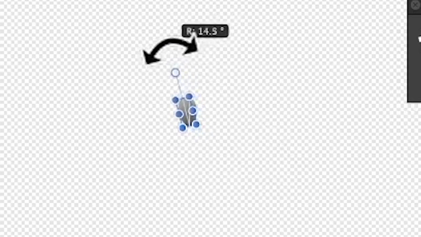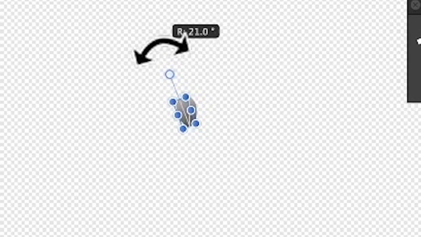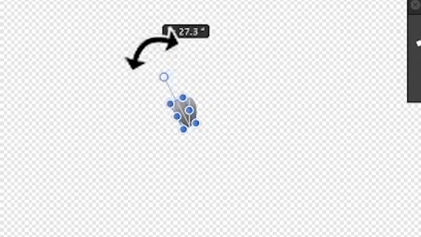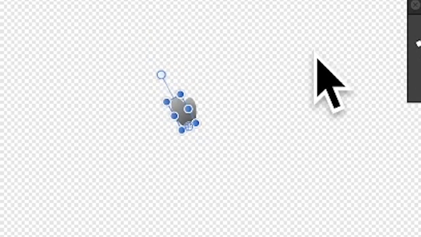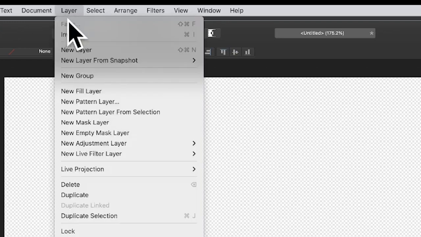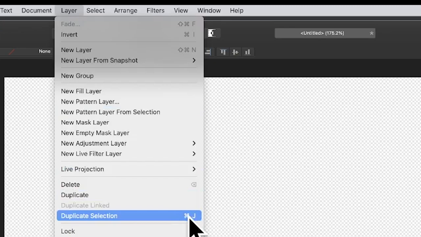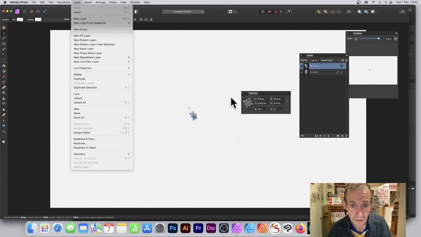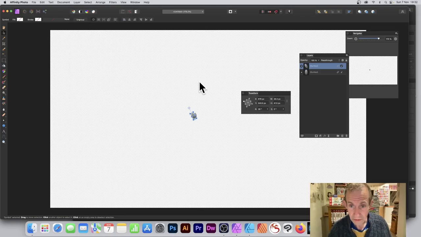Now you can rotate it. So I'm just going to rotate it. You can see now it rotates around that bottom part, which is what I want. And also I'm going to resize it very, very subtly. Now I can do exactly the same: Layer and Duplicate Selection, Command J or Control J. That will just repeat it, and if it works right, it should turn into a spiral.